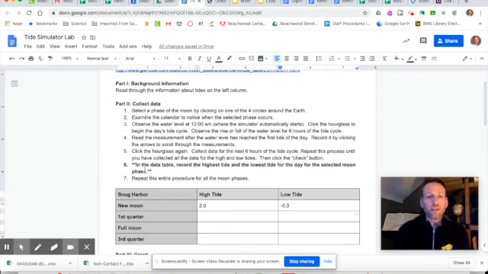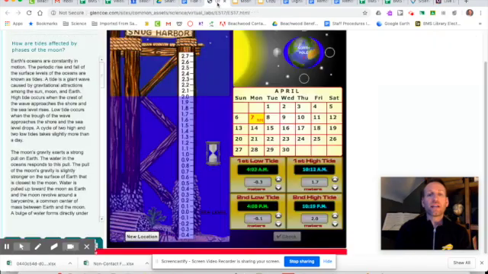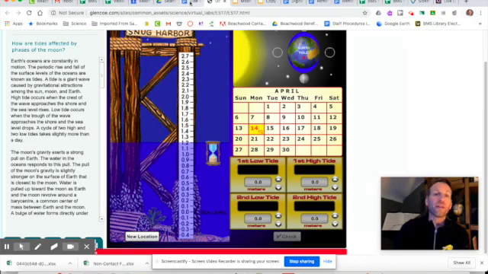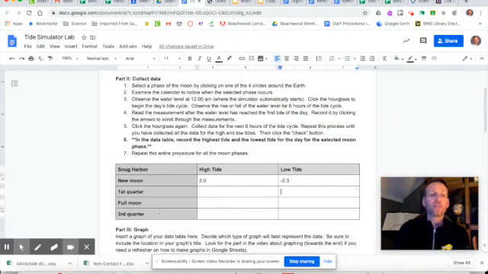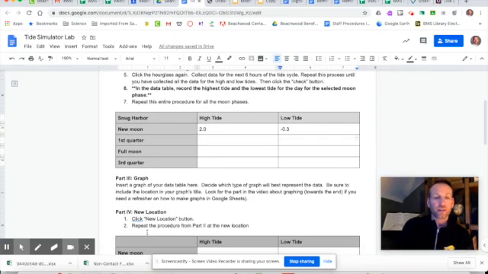Okay, repeat this entire procedure for all the moon phases. So then you would go back and you would click the next one. You hit the hourglass. You do the same thing over and over. You do that for all 4 of the main phases, and you fill out this chart. Then you insert a graph. I'm going to explain how to do the graphs in case you need a refresher on that at the end of the video, like I said.